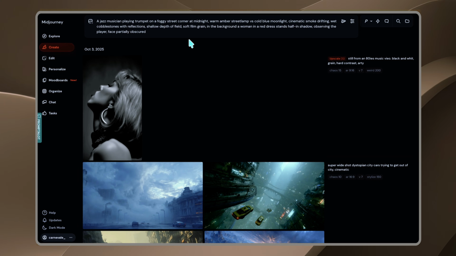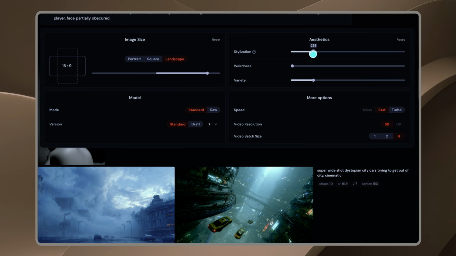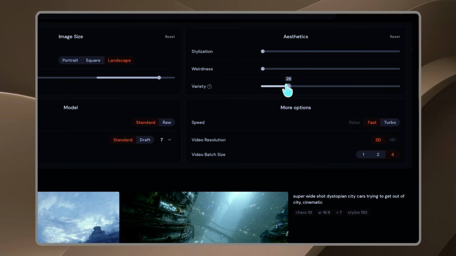And now we come to the so-called parameters that are used in Midjourney and that have a strong influence on image creation. And what's a bit confusing, especially when you're working with Midjourney for the first time, is that you can enter these parameters in two ways. Namely, here you can see in the settings. Here I can, for example, choose stylization to a certain degree, weirdness and variety.